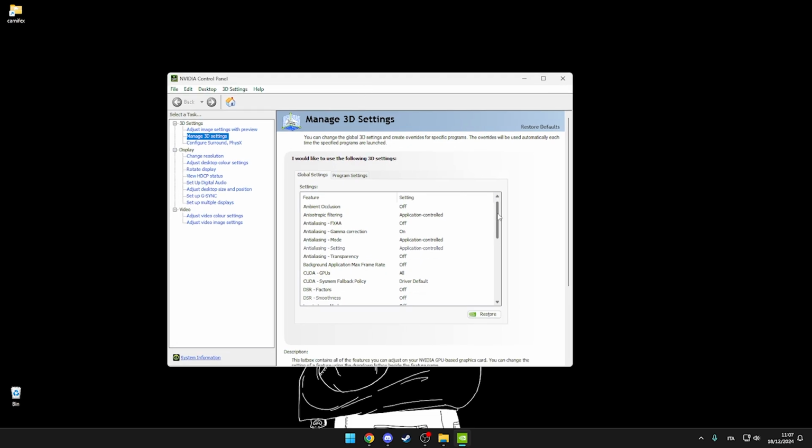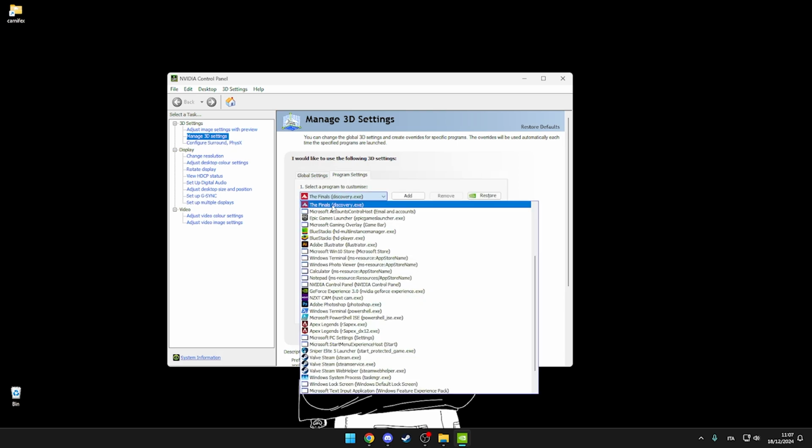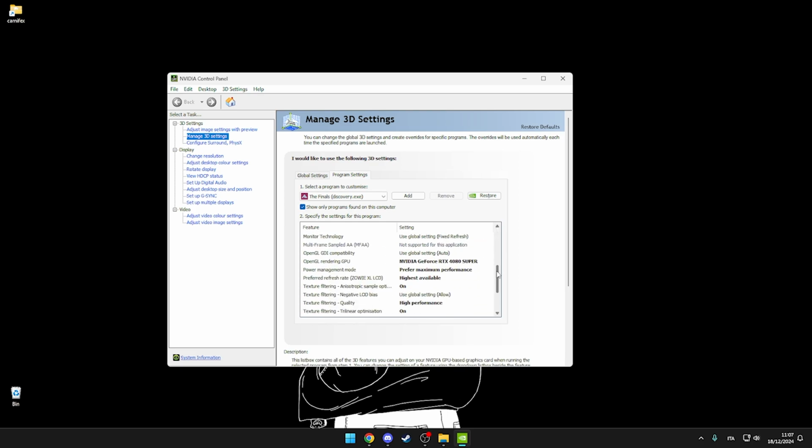Next thing is my NVIDIA control panel. These are my general settings. You can copy them if you want. But what you want to do is go into manage settings, program settings, select The Finals, scroll down, and you want to change these settings that are marked.